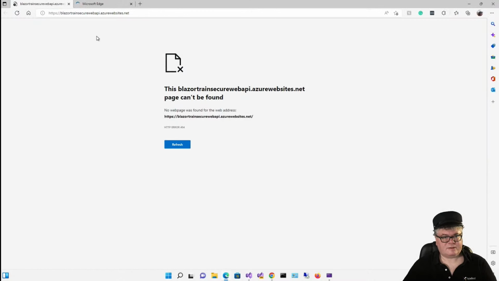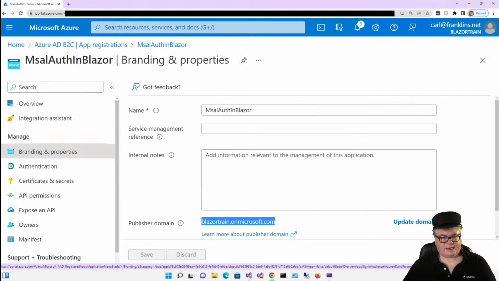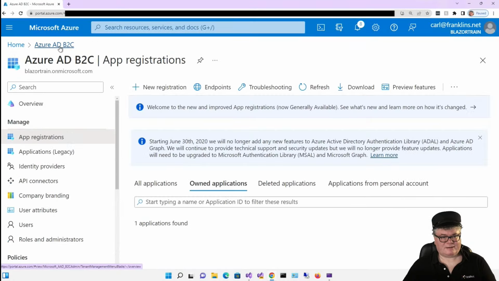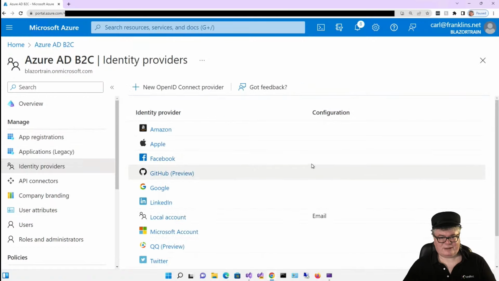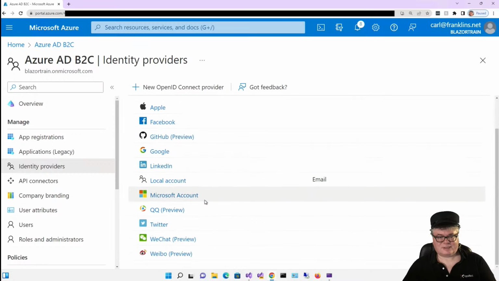All right, so this is an error, and that's okay. It's only for security reasons because Swagger is only enabled running in development mode. All right, now that we're published, we can go back to our Azure AD B2C tenant and select Identity Providers. Now this is where you can select from Amazon, Apple, Facebook, GitHub, which looks like it's in preview, Google, LinkedIn, Microsoft, and Twitter, and a whole bunch of other things.